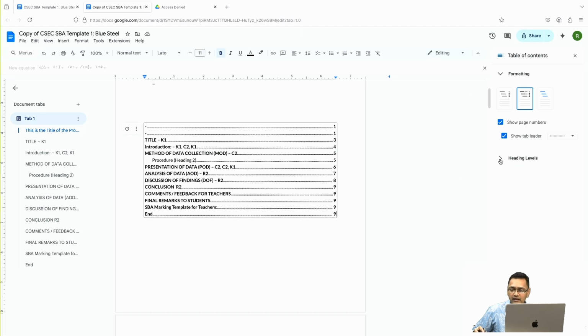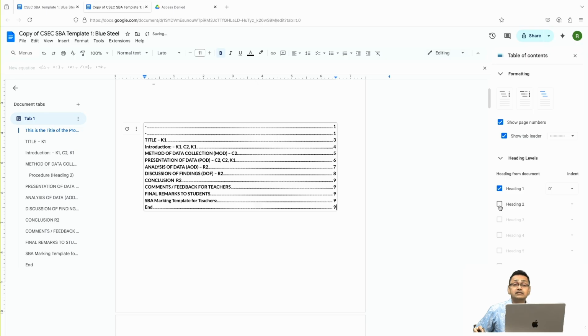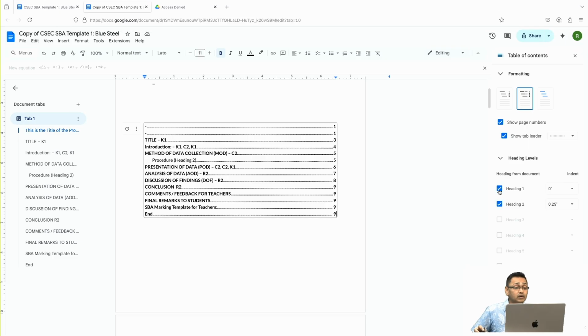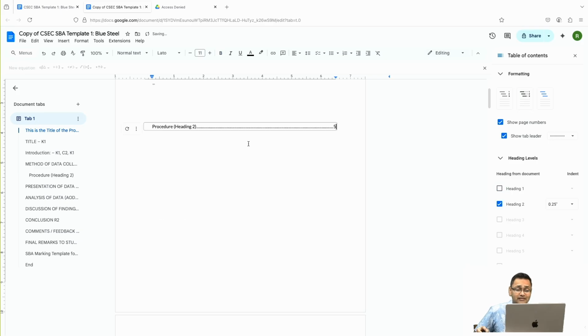Now, if I go to heading levels, I could select how many headings I want. So I want heading 1 only or heading 2. So if I unclick heading 2, this will disappear. See, it disappears. I check it back, it'll come back. And these things are blocked off or shaded because I don't have any heading trees in this document. Let's see what happens if I unclick heading 1. It literally just only gives you heading 2 on page 5.